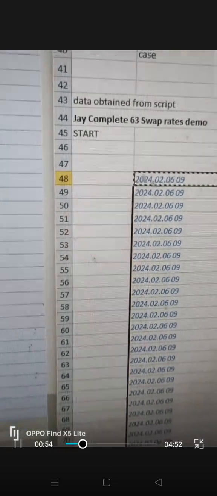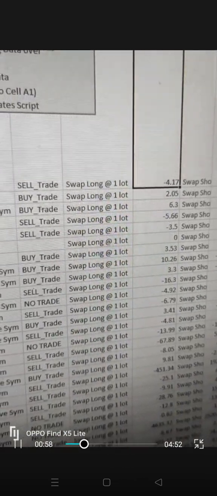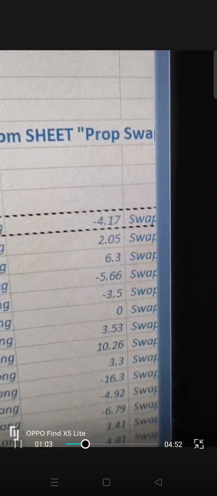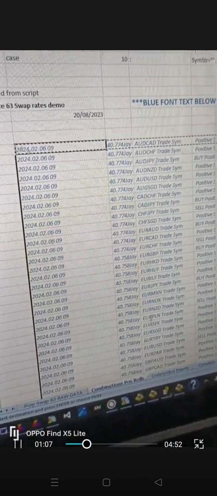And the next one was 205, and then 6.3 and 5.66. Yeah, so we see them all, they're all there now. So that's that basically.